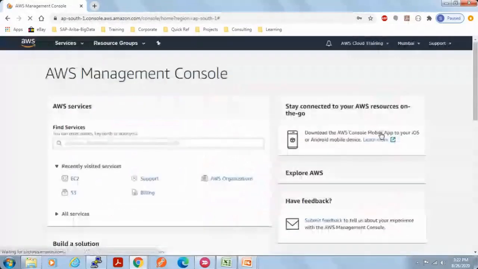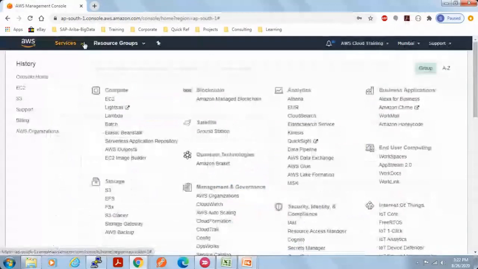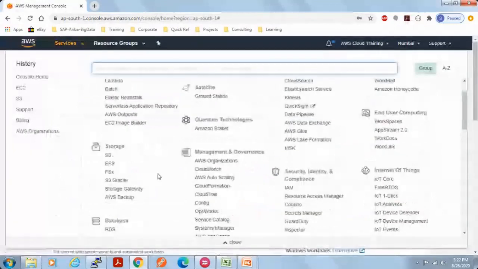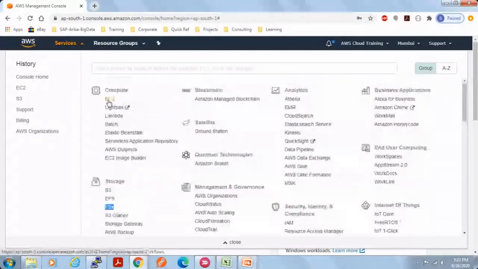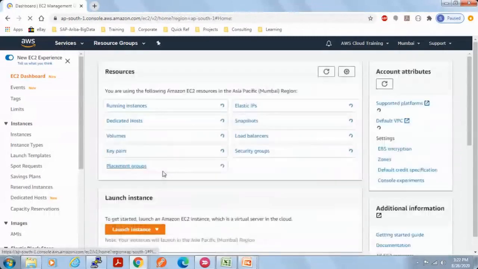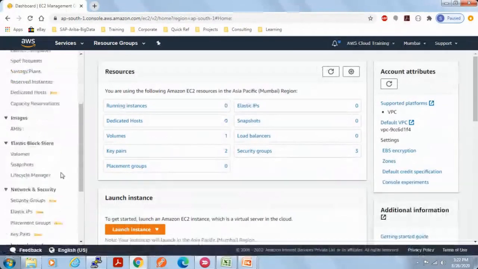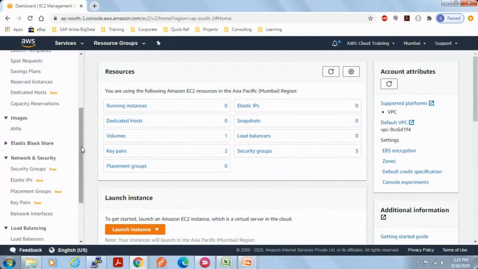Let's go to the services. You can see S3, EFS, S3 Glacier, and Storage Gateway. There is one more new addition, FSx, and EBS is not there. EBS you can find as part of EC2, which we saw in the last session. If you go to EC2, whenever you're creating EC2 instances, in the EC2 dashboard you can see EBS, Elastic Block Store. The volumes, snapshots, and lifecycle manager are all here.